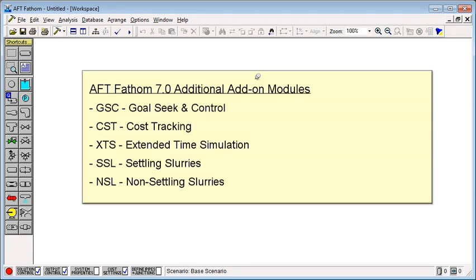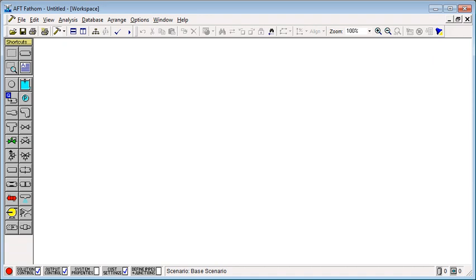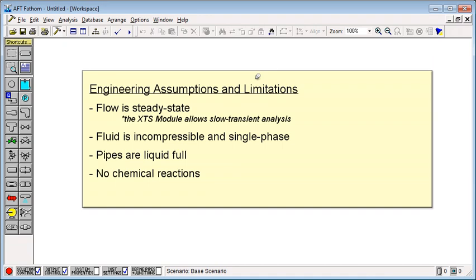Fathom has a number of additional add-on modules that enhance the user's ability to analyze a system. They include a goal-seeking control module, a cost-tracking module, an extended time simulation module, a settling slurry module, and a non-settling slurry module. The engineering assumptions and limitations required to use Fathom include flow being steady state, all fluids are incompressible and single phase, all pipes must be liquid full, and Fathom can't model the effects of chemical reactions throughout the system.